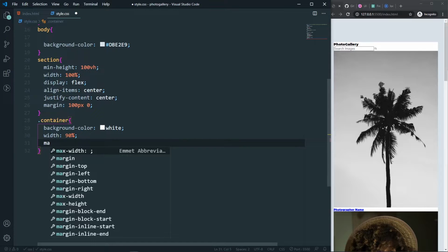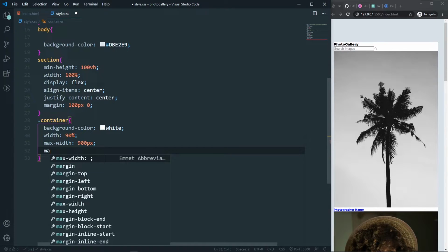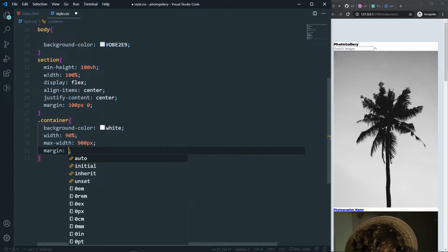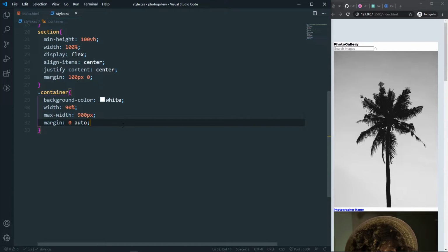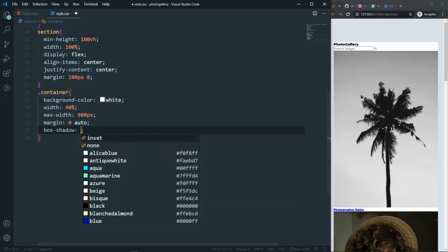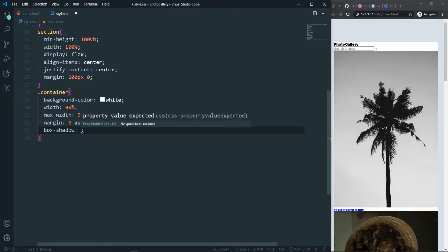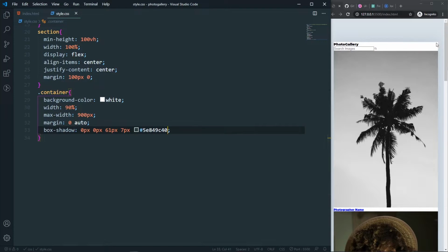After that, let's say that max width I want to have is 900 pixel, and let's say that we will have a margin which will be something like 0 and auto, so it will make sure that everything is in the center. After that, let's have a box shadow. So box shadow, I already have the box shadow, so let me just copy the box shadow here. So we will have a box shadow, as you can see, on this container which has this white background.